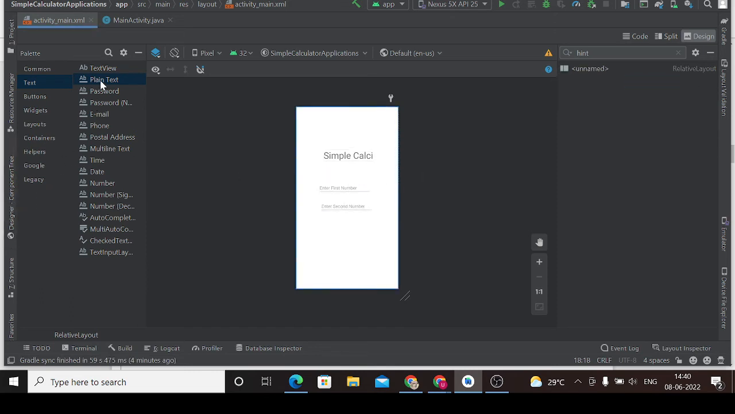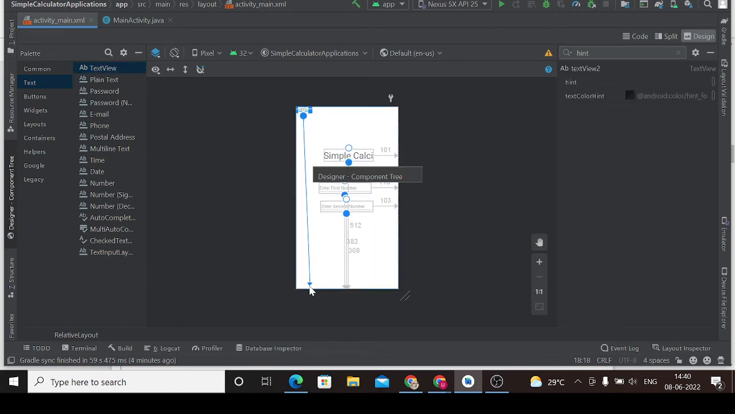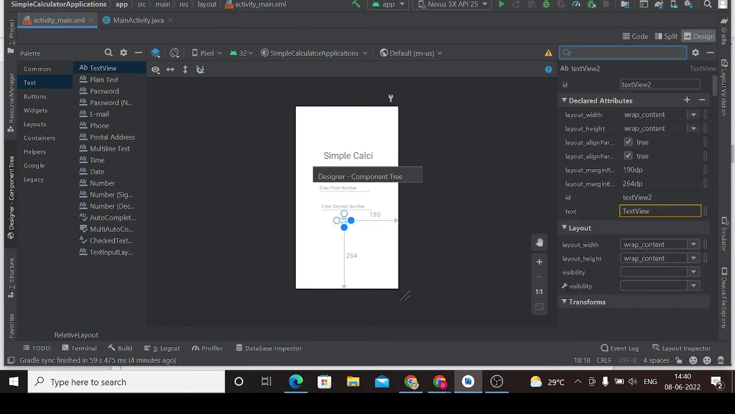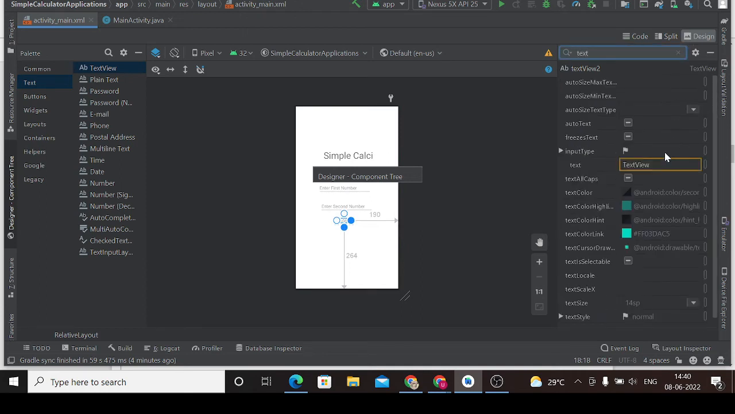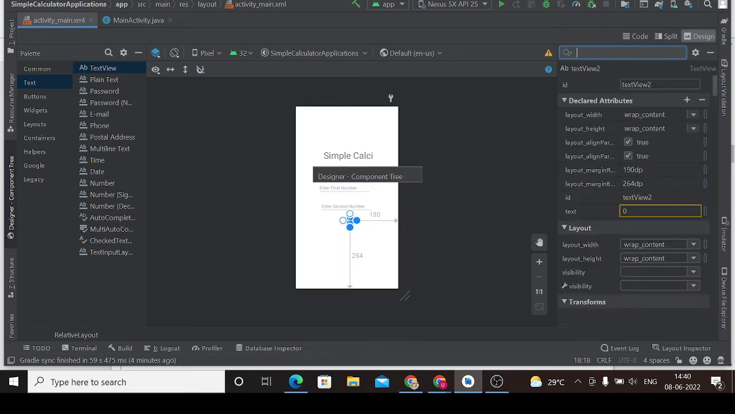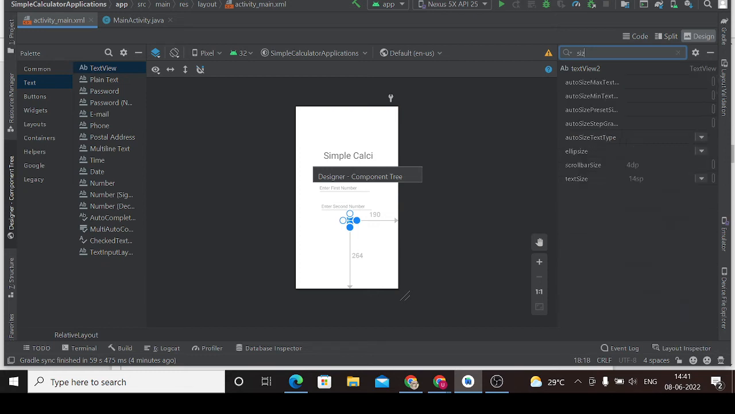After that, to display the result, I'll take the text view again because I need to view the result. I'll drag and place it on the screen, make an alignment with respect to x axis and with respect to y axis, and here I'm going to change the attributes. First I'll change the text. Whatever text is there, I'll replace it with 0, and later I'll change the text size. I'll give it 40 dp. So size is changed. After that, alignment is also done.